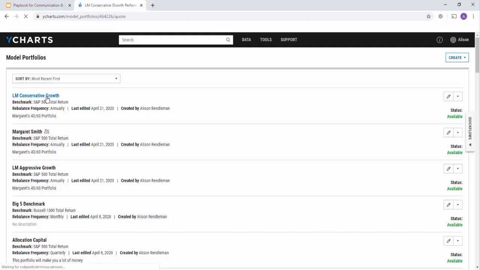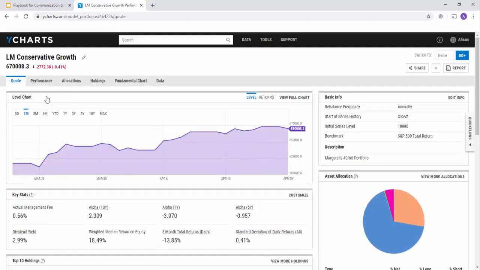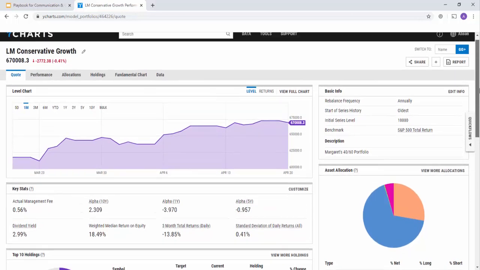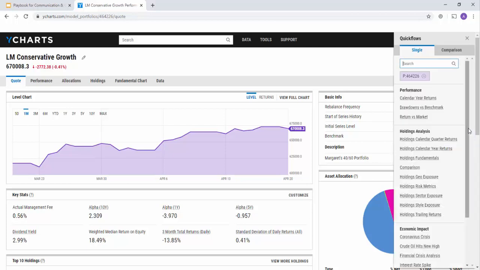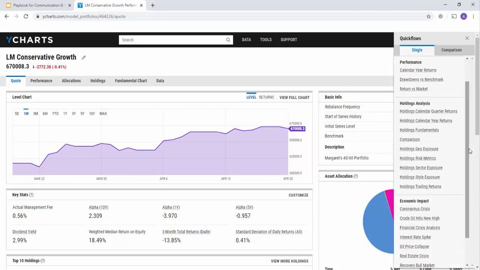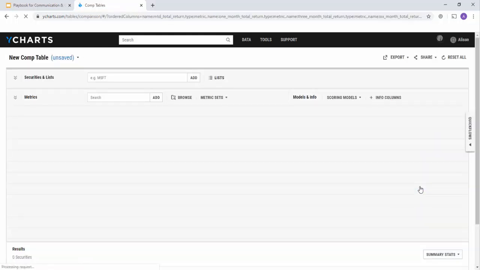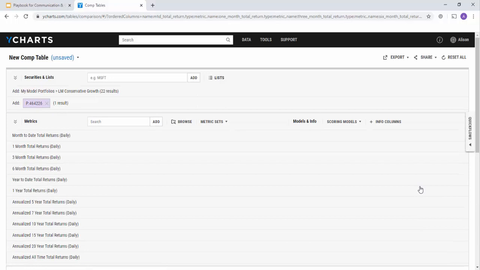Jumping into this portfolio now, I still need to conduct a little bit of research to come prepared to this investment committee meeting. Again, we're brought to the quote page of the model portfolio, and I'm going to go ahead and rely on this Quickflow option again, because it's really become the easiest way to jump between tool to tool on YCharts. The purpose of the investment committee meeting is to reevaluate some of our holdings. I'm going to go ahead under the holdings analysis section, click on the holdings trailing returns, because we're looking to replace an equity with something that we would expect to do stronger in a recovery.